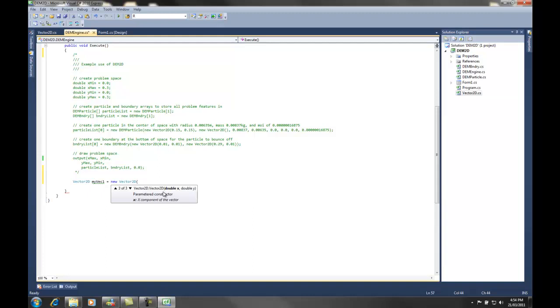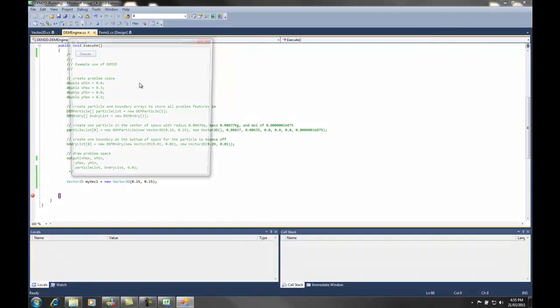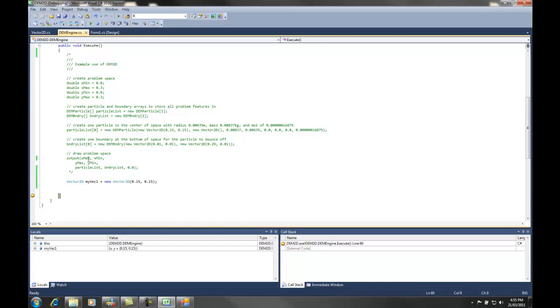Or if you press down again, you can see that you can tell it an x coordinate and a y coordinate, and this is what we're going to do. This is what you would probably use the most. So if we want a vector, let's say at 0.15 and 0.15 and close that out. Now we have a vector at that position. If we put a breakpoint here and execute the program, execute, obviously it skips over this. This is commented now.